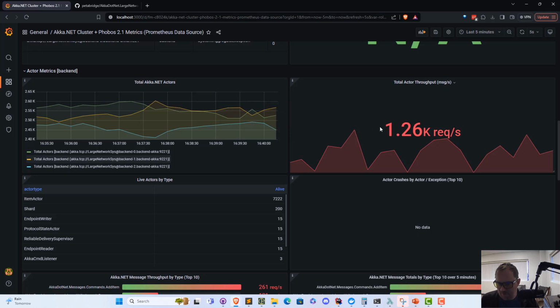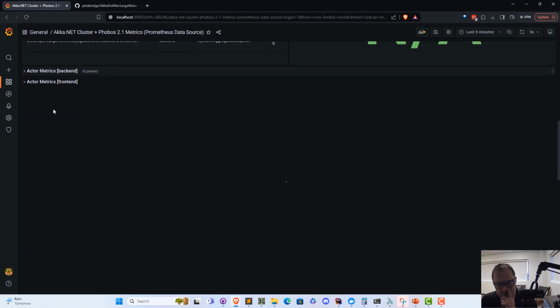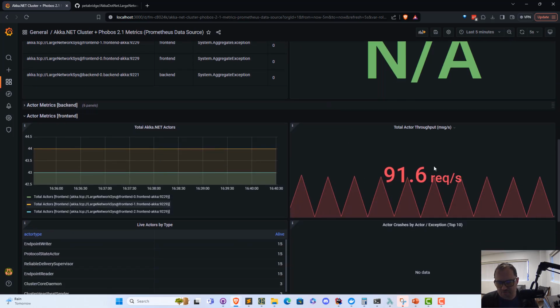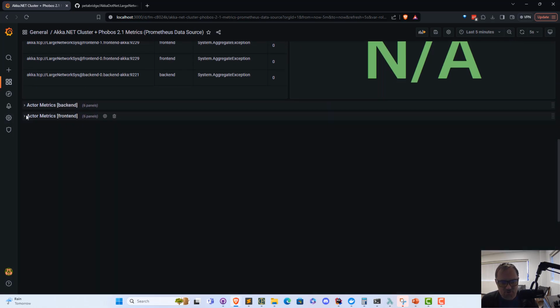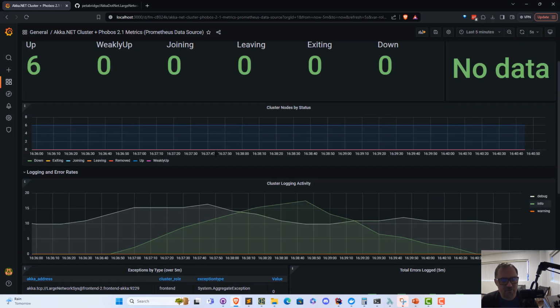Let's see, the back end is doing about 1.26 thousand requests per second. All right, looks good. And then on the front end, we're doing like 100 requests per second. So the front end's doing a lot less traffic than the back end is. And if I scroll all the way down here, we can take a look at the shard distribution data. So I've got 3 nodes, these 3 backend nodes right here. I think I'm hosting up to 200 shards total. So if I totaled these 3 numbers up, that'll give me 200. Well, all the nodes have roughly 2,400 actors each. So a relatively even distribution.